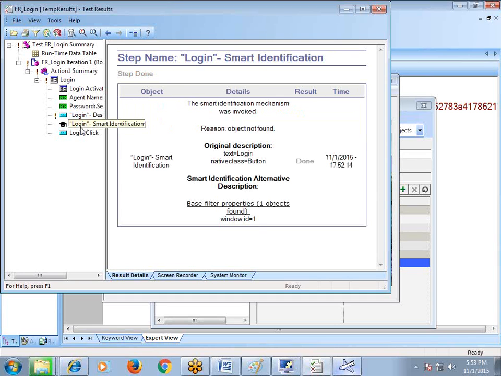Look at that here. The smart identification mechanism was invoked. When was it invoked? After 20 seconds. What is the reason it is invoked? Because the object is not identified by using the normal description. So it waited up to 20 seconds and still it is not found. It also checks that smart identification is enabled for this object, so immediately it invokes that mechanism.